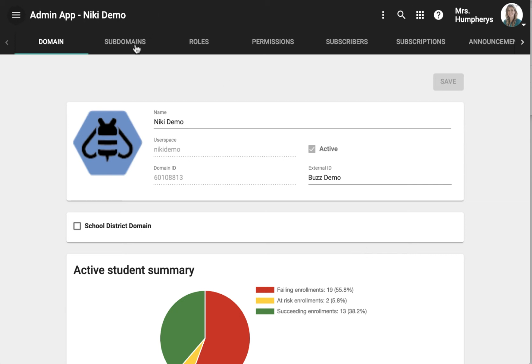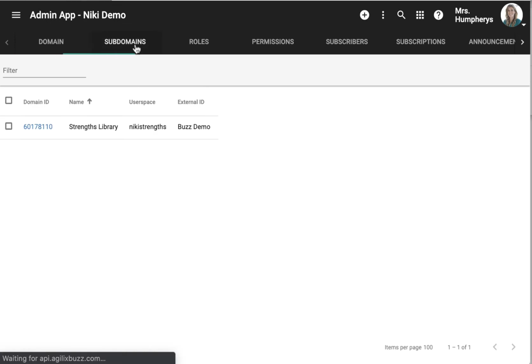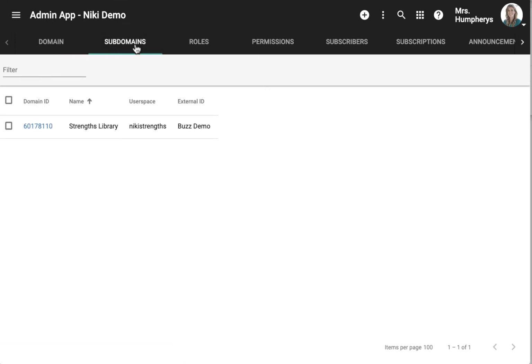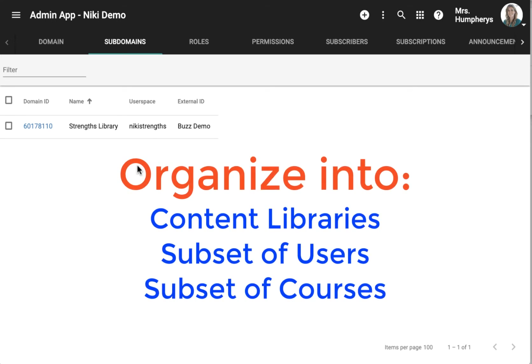Subdomains can be a critical aspect of building your organization, business, or school district to make things organized in a way that makes sense for your needs. The Subdomains tab allows you to create as many subdomains as you need. Subdomains could be by client, it could be by district, it could be by school, it could be by content libraries. The purpose is twofold.